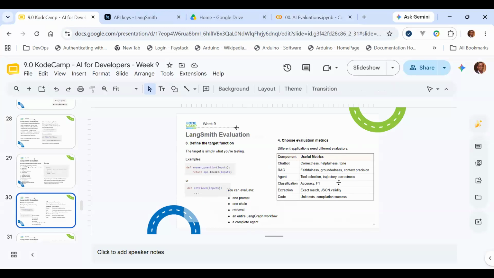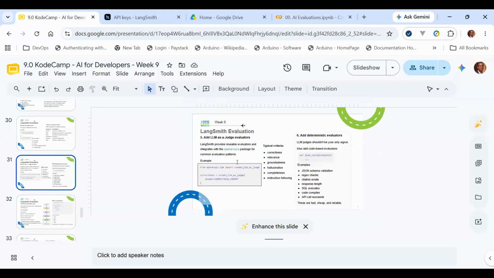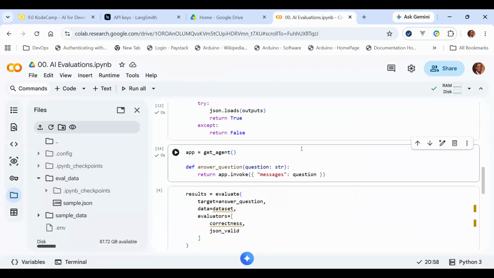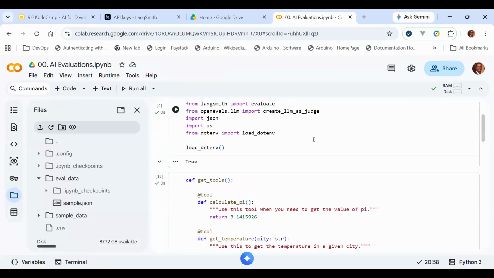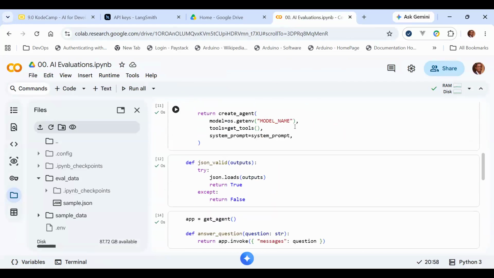Then we'll choose evaluation metrics. So maybe correctness, helpfulness, tone, and all of that. We'll go to the next step where I'll just use correctness, okay? And then I'll also choose the JSON validation. For correctness, we already had it up here. I had already created this, so I'm going to create a correctness eval.